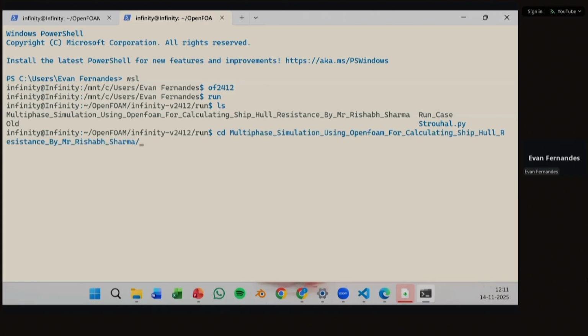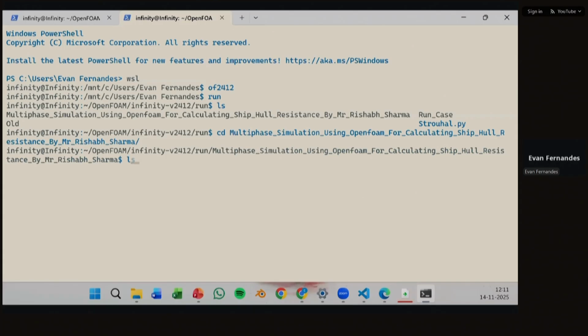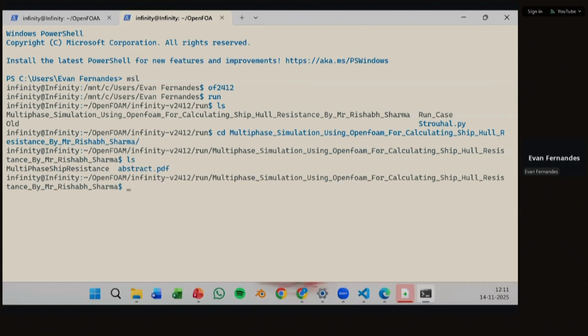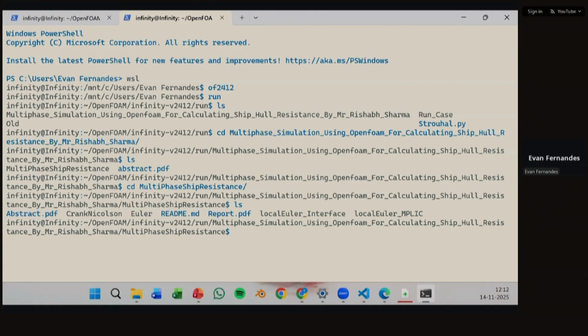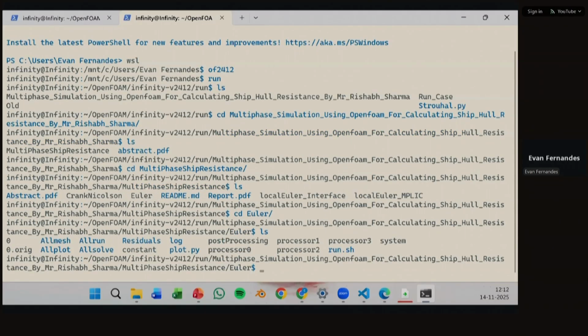cd multi-phase. Again, we'll do ls. We have cd multi-phase. Again, we'll type ls. Ls will just list everything that is there within that particular folder. And now within this, we want to go to Euler. Okay, so ls over here is happening.